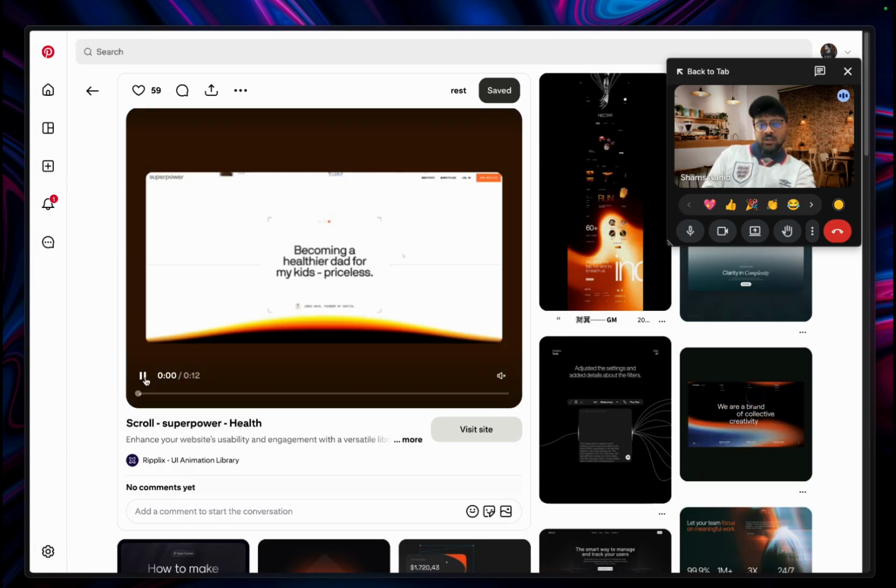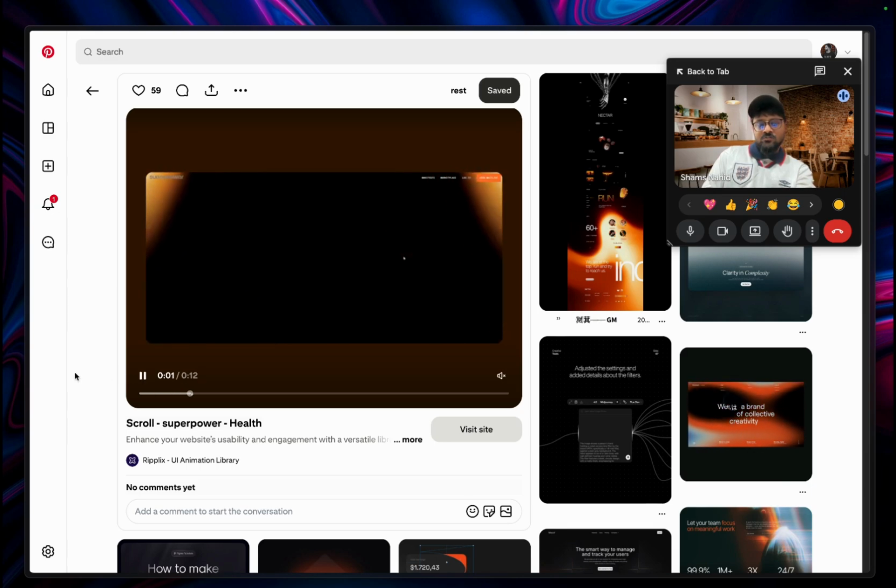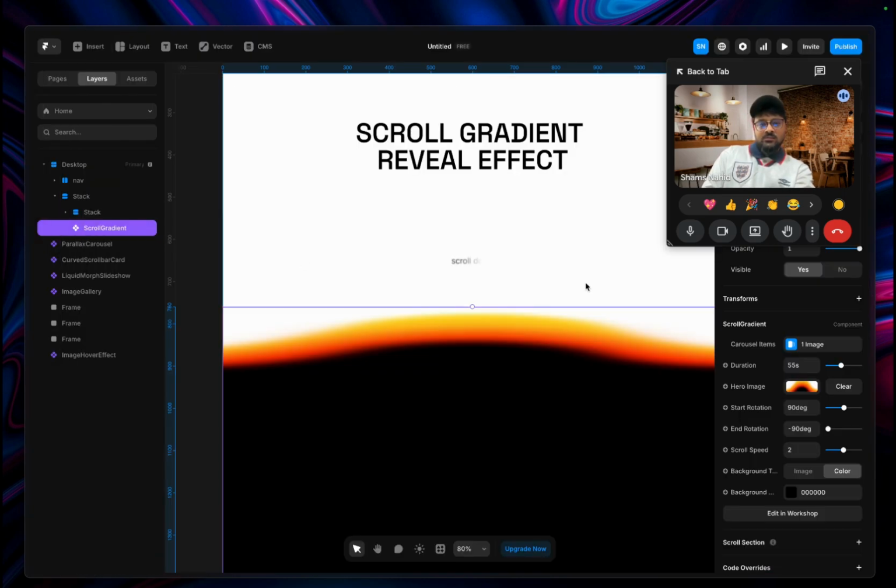If I start again, you can see that's what I have created here. And you can see there are a few property controls here. You can change those, like the start and the end rotation. I think the default one is good enough to create a good smooth transition based on scroll. And for the scroll speed, you can keep it 1.5 to 2, and that's enough. And for the background, you can apply color and also an image as well, it's up to you.